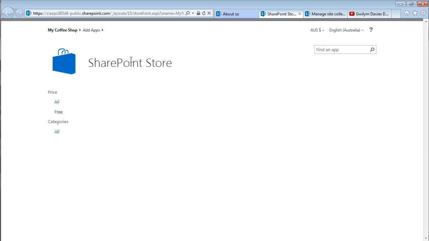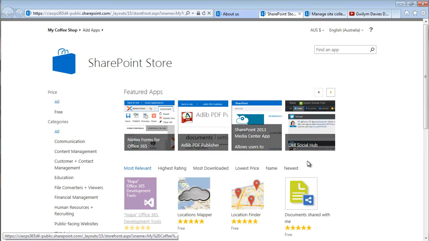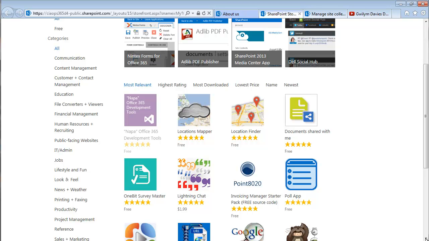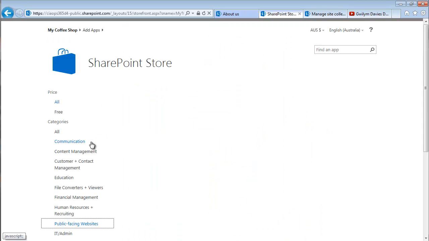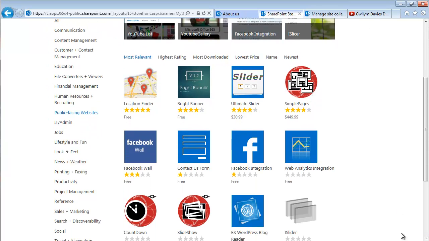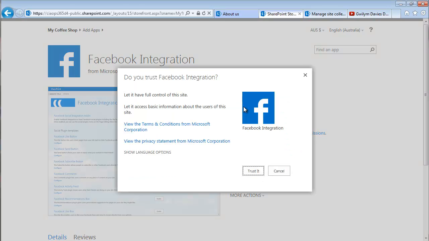If you aren't aware, SharePoint now contains an online store. This will throw you into the SharePoint store where developers have uploaded a number of different applications and web parts and widgets that you can add to SharePoint. One of the options you'll find on the left-hand side is the public-facing website. If we select that to categorize what we're after, we'll notice here that there is a Facebook integration web part. I'm going to select that. It's free, so I'm going to add that into my web part.